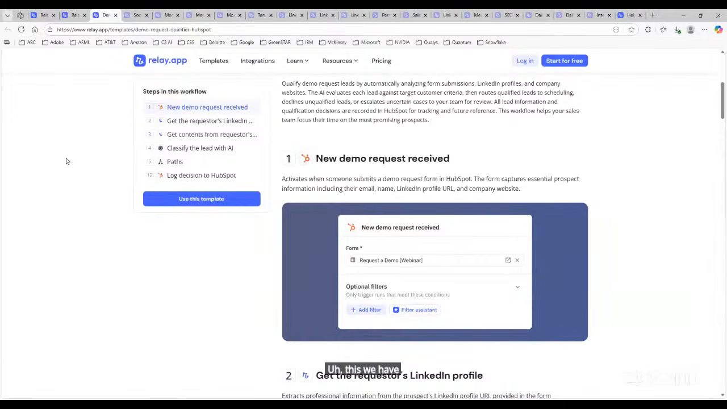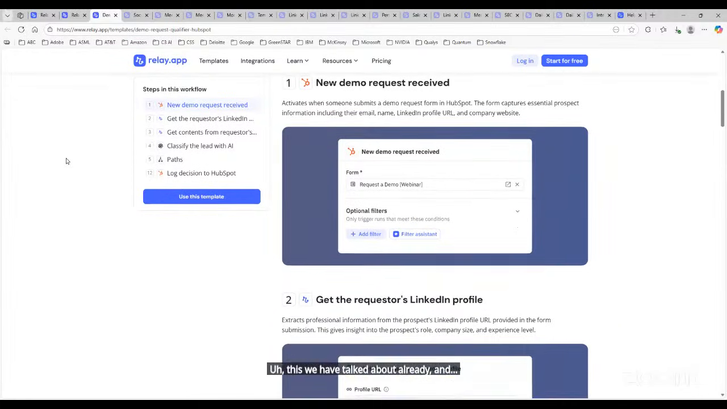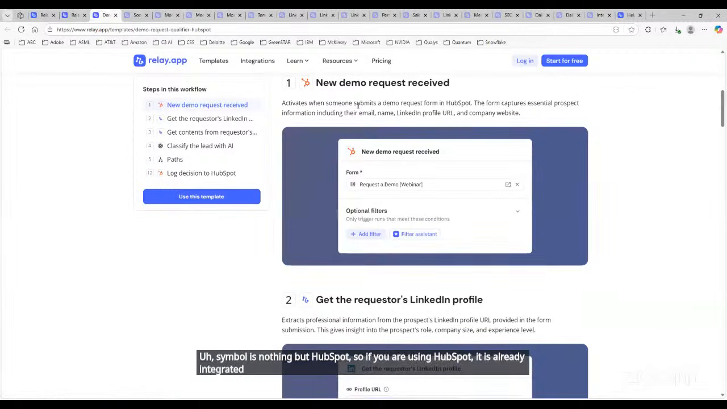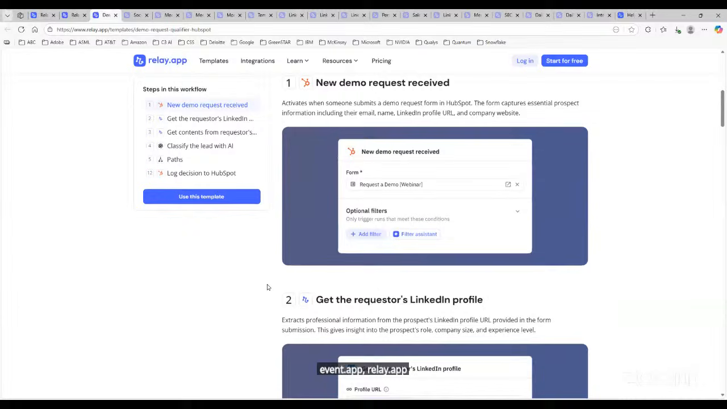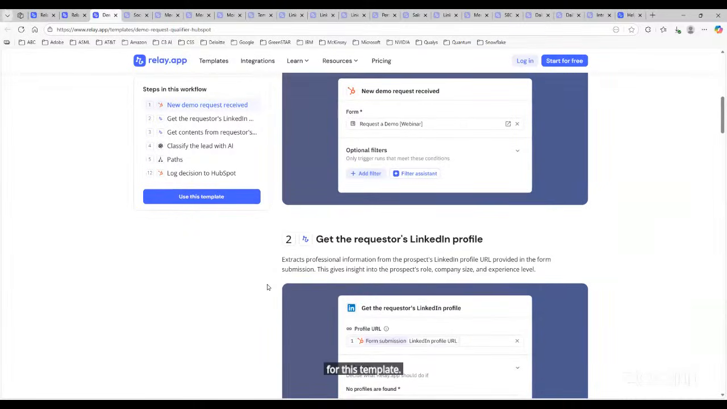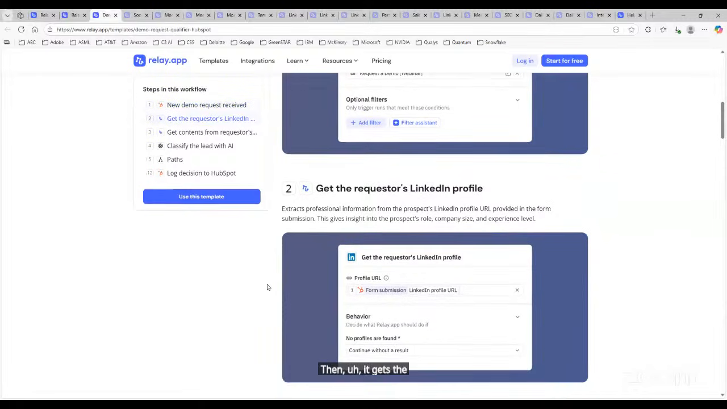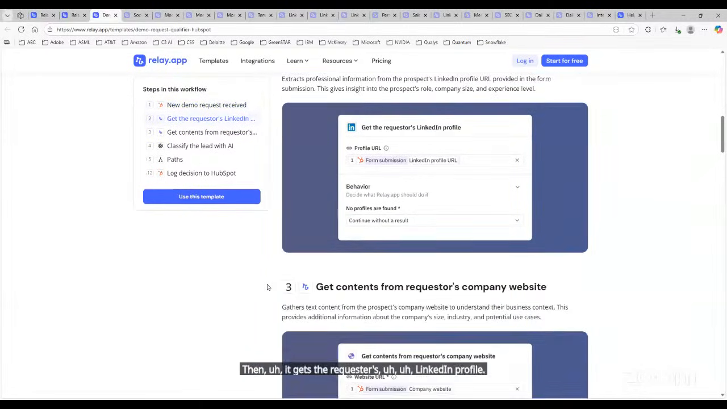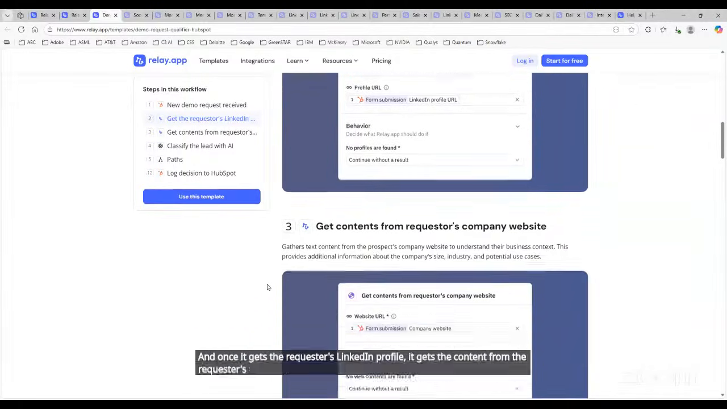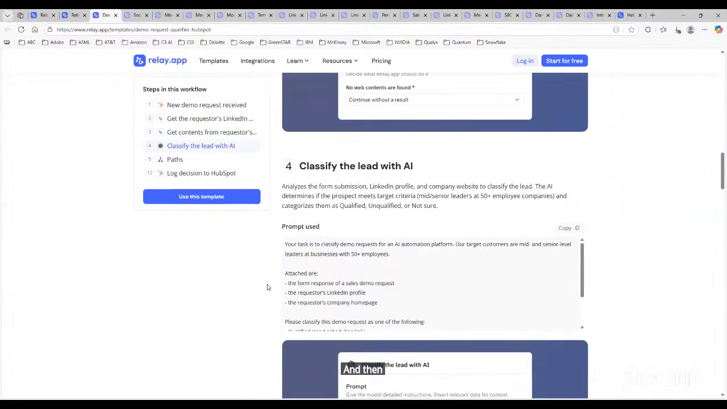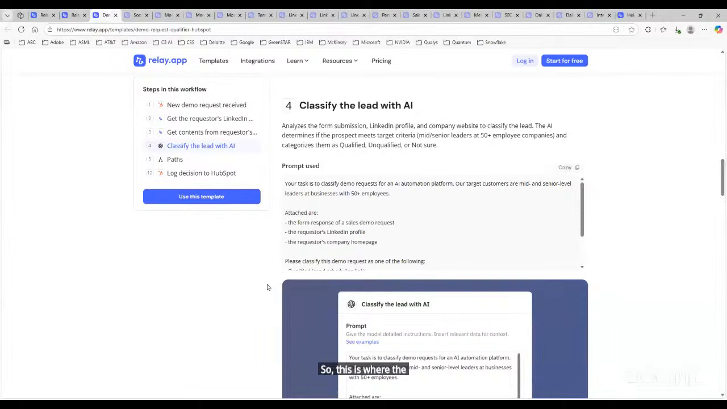This we have talked about already. And if you see here, this symbol is nothing but HubSpot. So if we are using HubSpot, it is already integrated into relay.app for this template. Then it gets the requester's LinkedIn profile. And once it gets the requester's LinkedIn profile, it gets the content from the requester's company website. And then it uses the prompt. So this is where the AI is used.